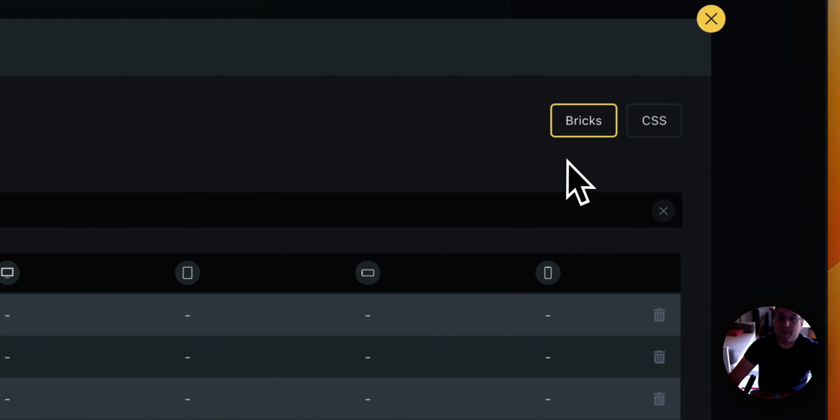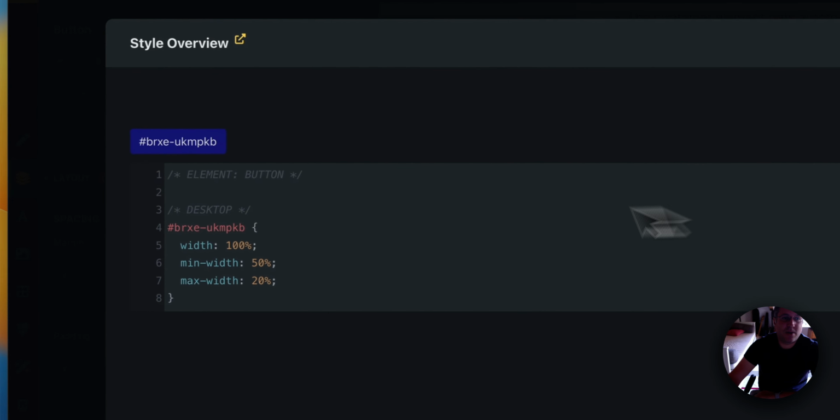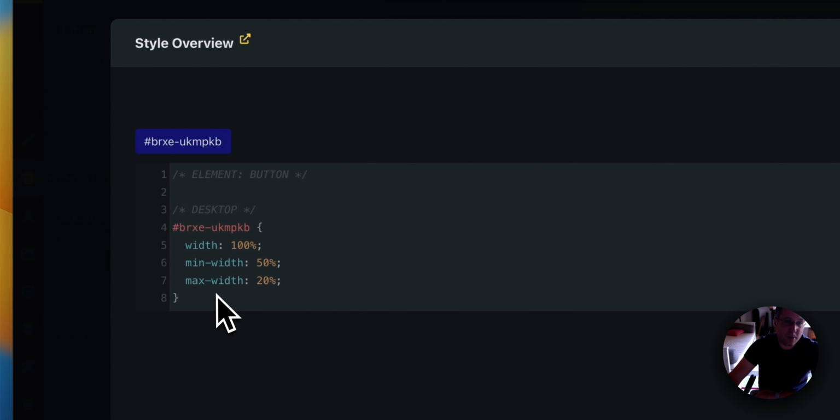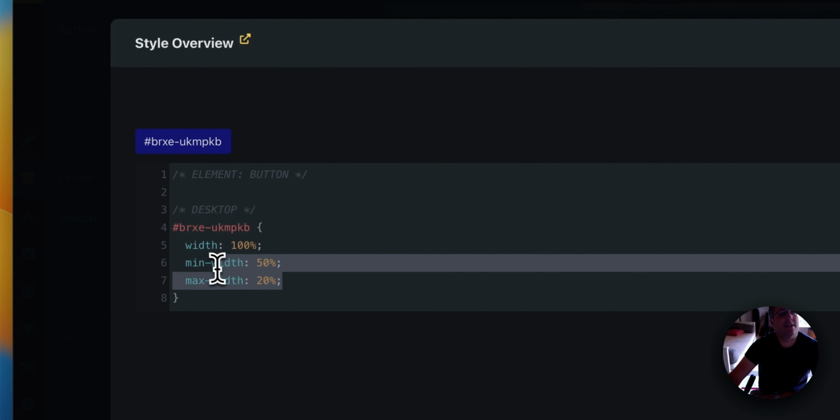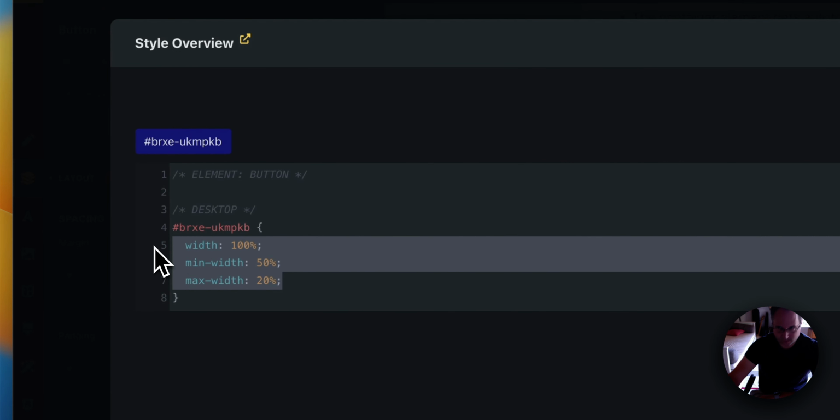Bricks is the Bricks value that you can eventually change in the table. But if you click on CSS, you now see the output from Bricks. What Bricks is actually printing on your website. So since we are on the ID level, it's using the ID selector, and it's creating the CSS values here.